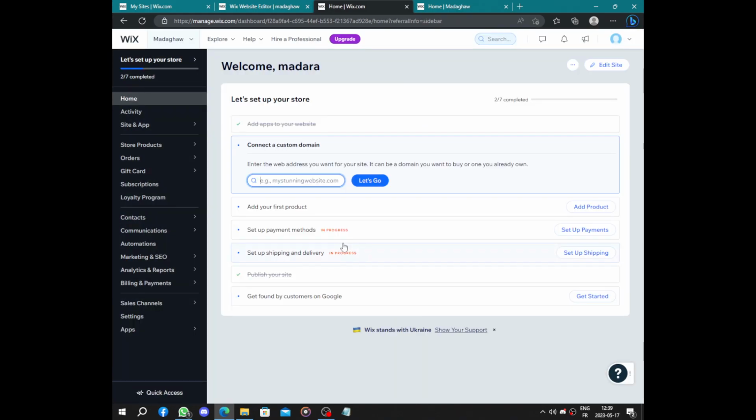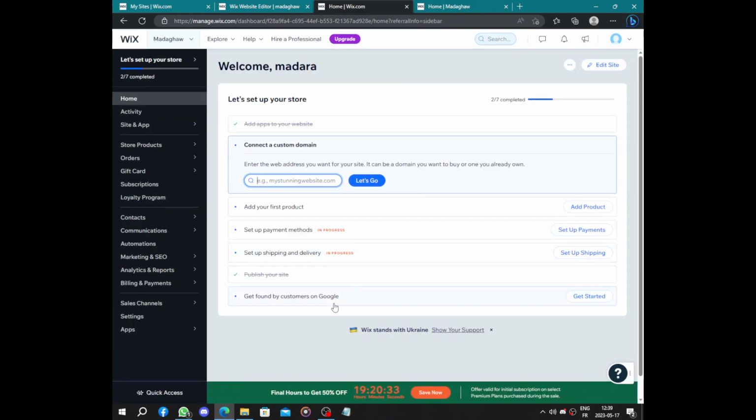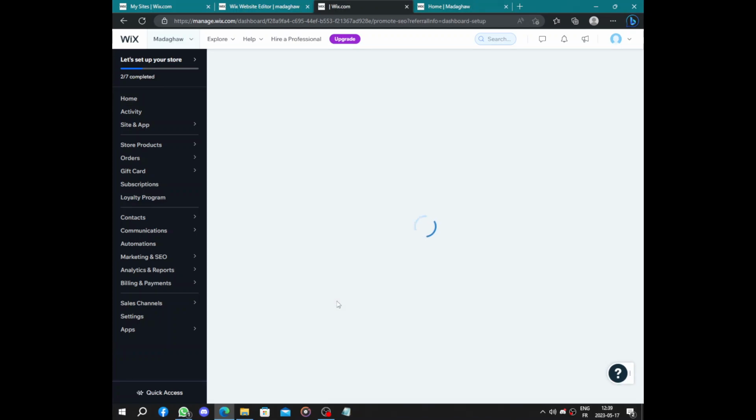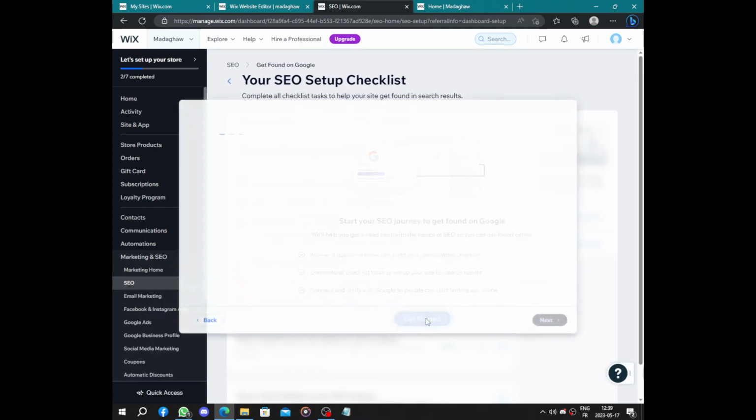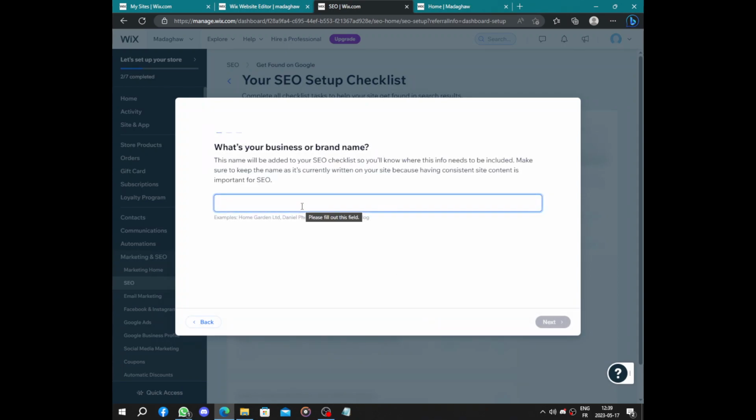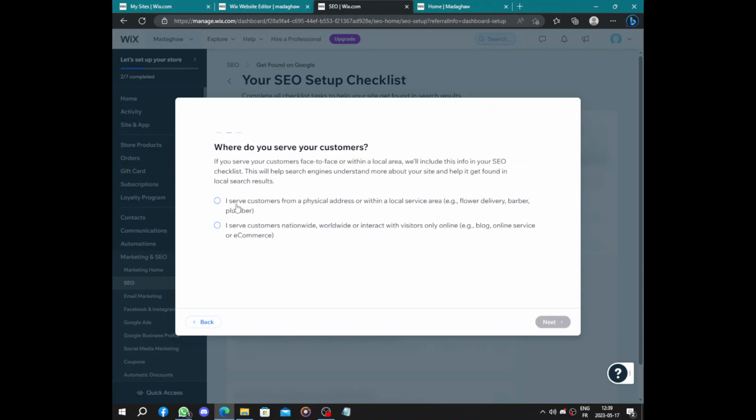So here we have the last step, which is to be found on Google, and it's quite easy. Just have to answer some questions and fill up the needed informations. Then put some keywords. I will show you how. So you need the name of your brand. Click on next. Choose if you are serving your customers at a physical address or within a local service. It's an e-commerce business, so it's online.